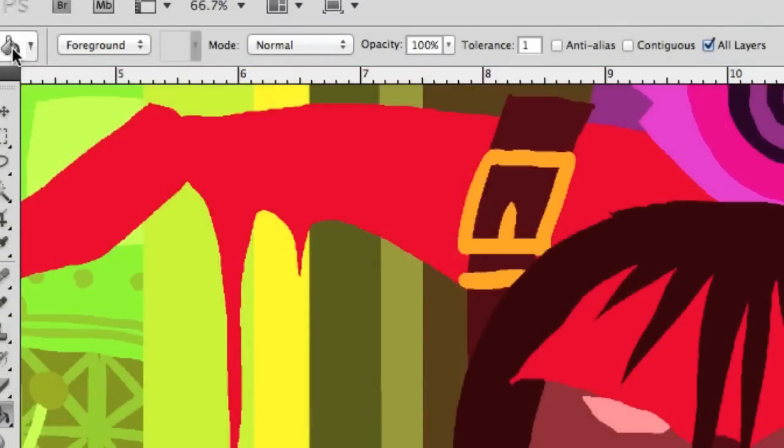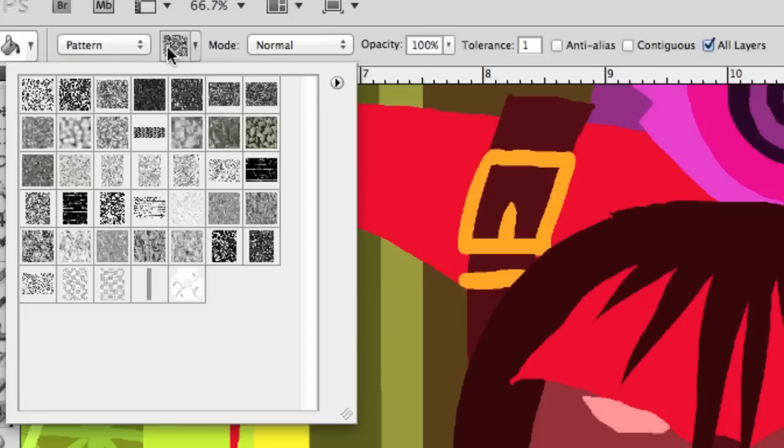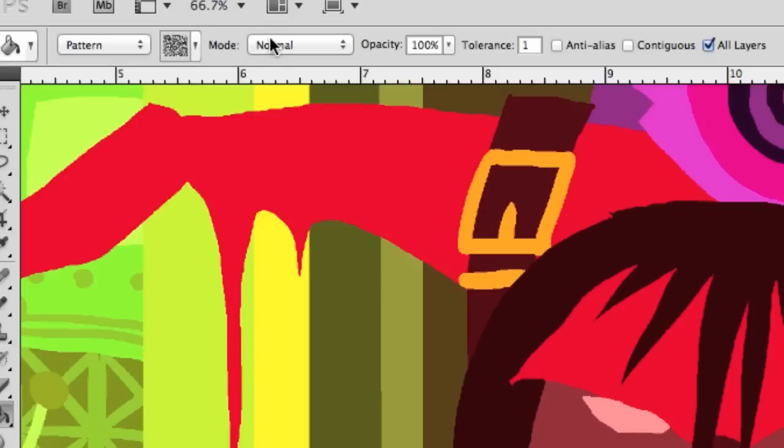Now let's have a look at the settings for the paint bucket tool. The default setting is foreground, but we want pattern. These patterns are ones that I've made myself over the years, so I'm afraid they're not available automatically in Photoshop. Mode normal, opacity 100%. Tolerance tells you what range of colours the paint bucket will select. I keep it as low as possible to avoid overspill.